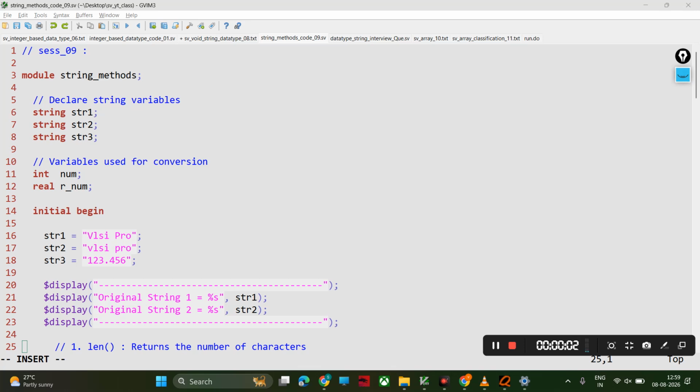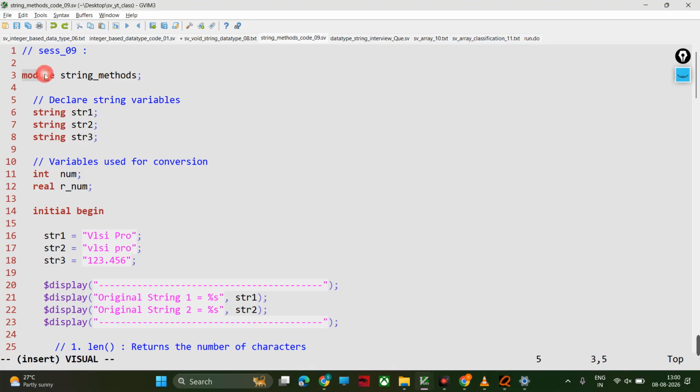In the previous video, we have seen about the string data type. So in this video, we will see an example of the string data type. For that, we took one module with the name of string methods. And in the last video, you have already seen so many methods we have, right? putc, getc, length, then we have compare, icompare. All these methods we will see here.